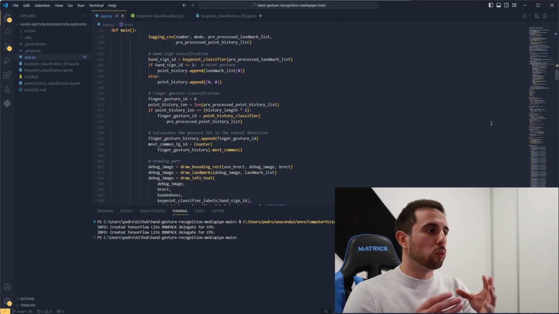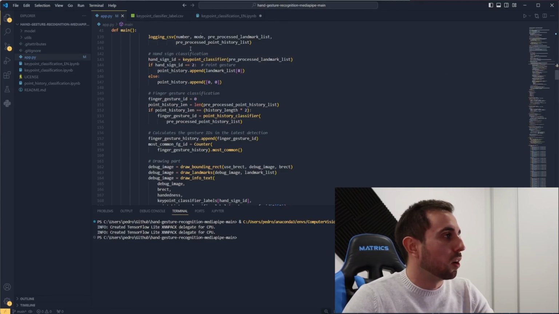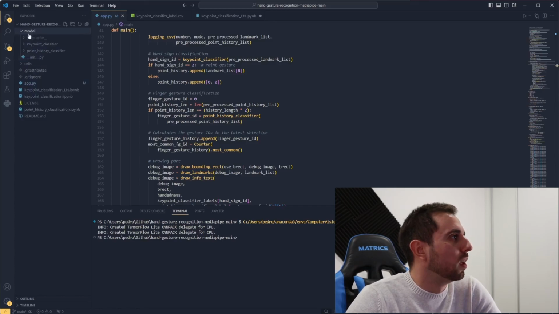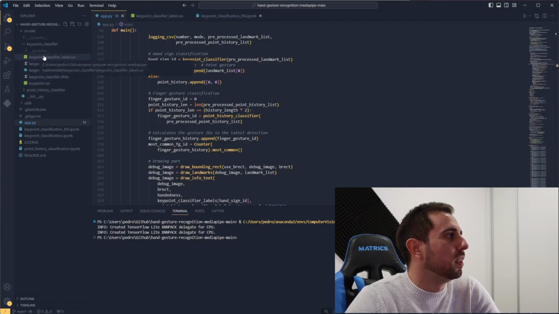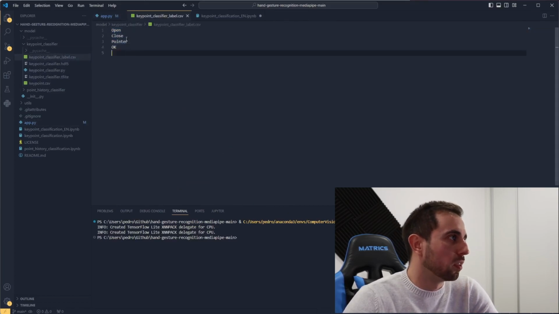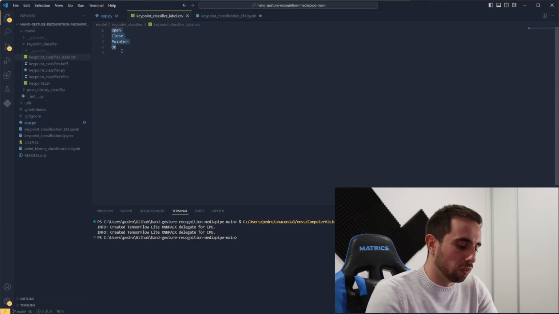So basically, to train our own hand gestures, we need to modify a couple of things, and we are going to do it right away. If you go here to model and then key point classifier, and you open up this key point classifier label, these are the labels that we want to classify. We have open, close, pointer and OK, and we'll change these to other labels.